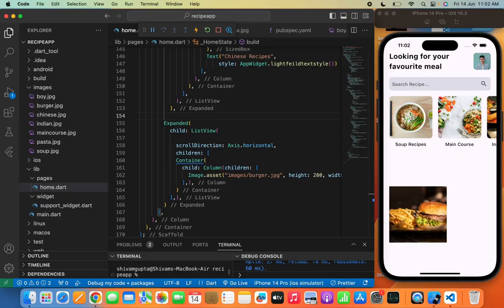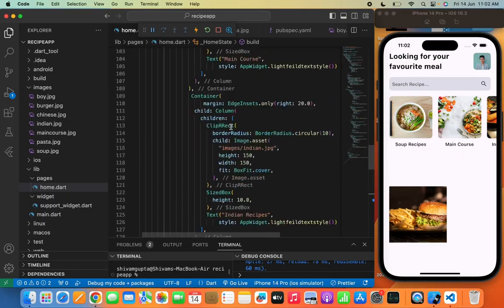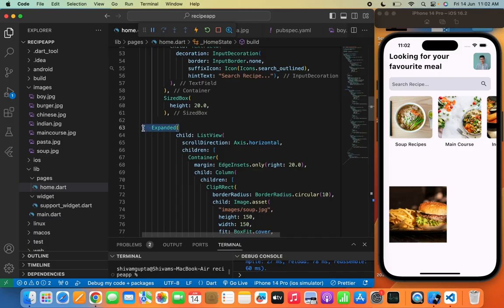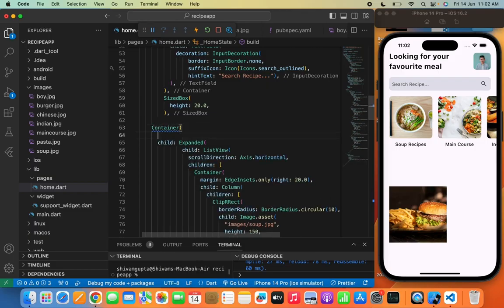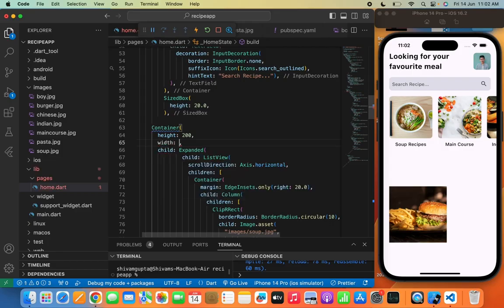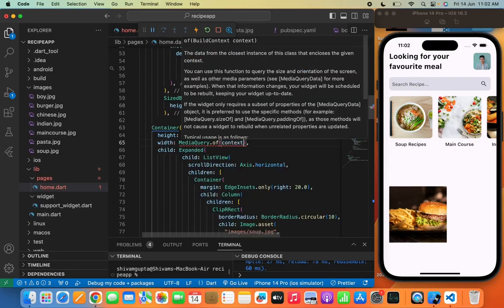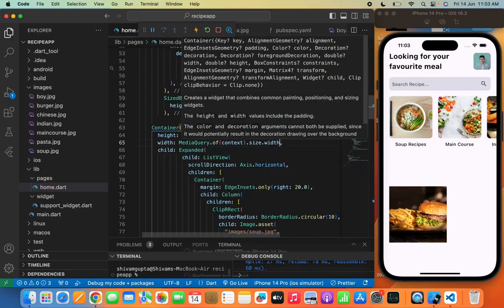To remove this uneven space: this is because I have added an expanded widget over here, and the expanded widget itself tells the list view to take as much space as it can. To provide a fixed height to the list view, we just need to wrap it with a container, and we can pass the height 200 and the width MediaQuery.of(context).size.width. Now you already know the use of MediaQuery.